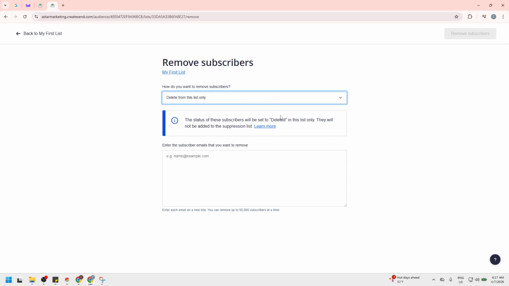Before you confirm, double-check that you've selected the correct list and the correct unsubscribe scope. Remember, removing someone from all lists is a broad action designed to respect global opt-outs, while removing from this list only is best for topic-specific preferences. Once you confirm your choice, the change is applied immediately, and future sends will honor that preference. That's it. Simple, clear, and compliant.